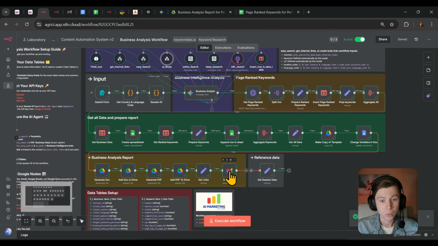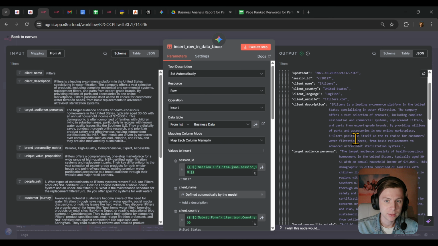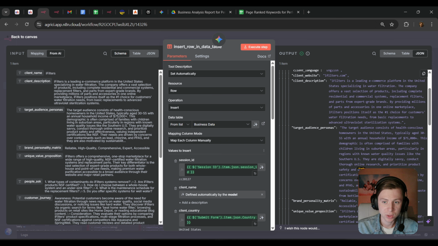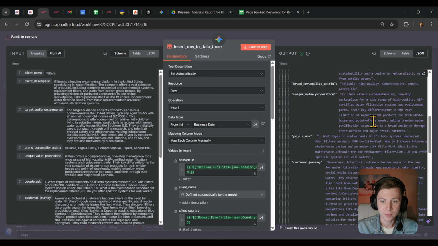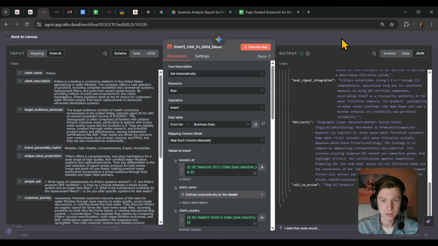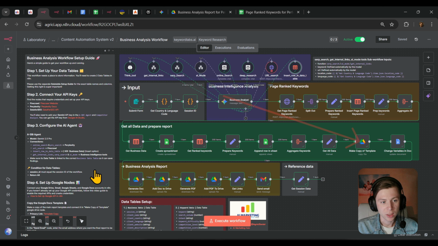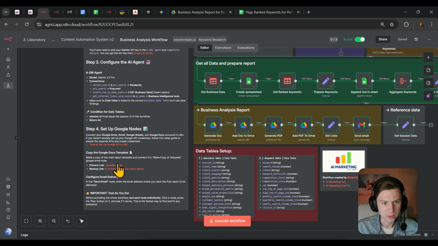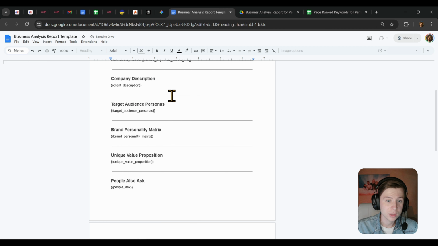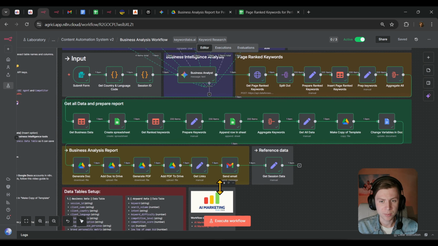You can see right now, I hope the workflow has finished, because the agent is perfectly instructed to get all the data and then insert it inside the data table. Let's see exactly what data it has inserted. Here we have client description, target audience, brand personality, unique value proposition, people also ask, and customer journey. So the exact same data that was filled inside that document. Afterwards, we have a template, which I put here for reference, and all this data will be populated inside this template. So it's just an easy copy paste.